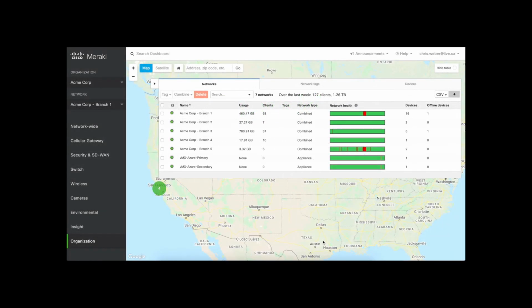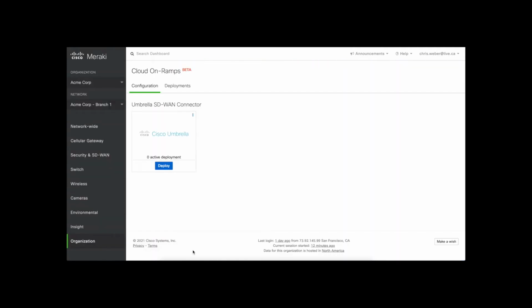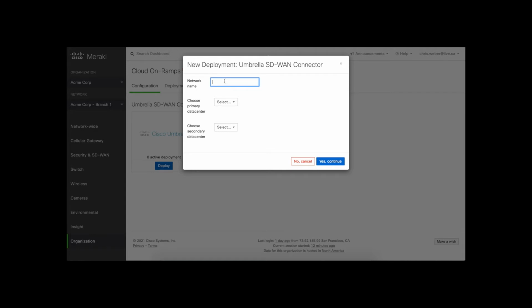To connect the Meraki SD-WAN fabric to Umbrella's secure internet gateway platform, we need to deploy the Umbrella SD-WAN connectors. To do so, we go to the Cloud On-Ramp page, where you will need to connect your Umbrella account via API keys. I have already connected mine, so I will proceed with the deployment.